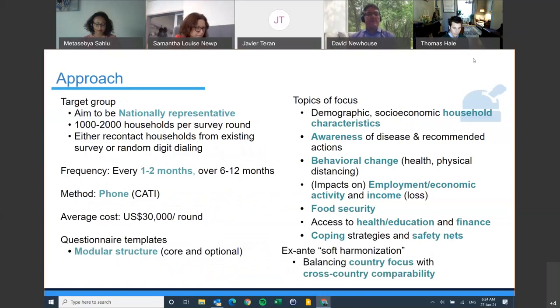We aim for these surveys to be nationally representative, to contact between 1 and 2,000 households per survey round. And there are two methods to conduct the sampling. In some countries, random digit dialing was employed to contact phone owners. In other countries, recent household surveys were used as a sampling frame to recontact the respondents of those pre-crisis surveys.